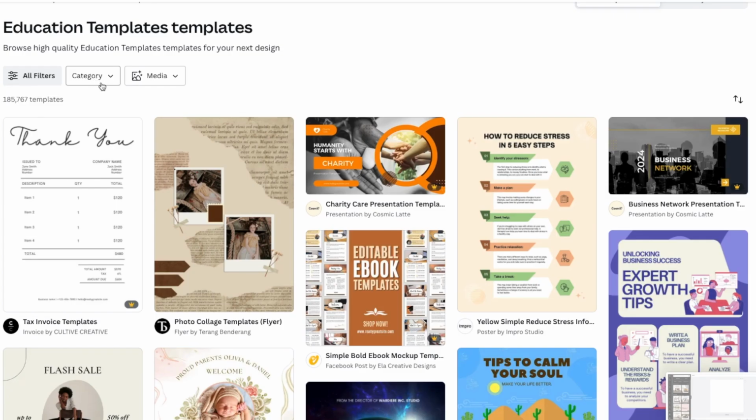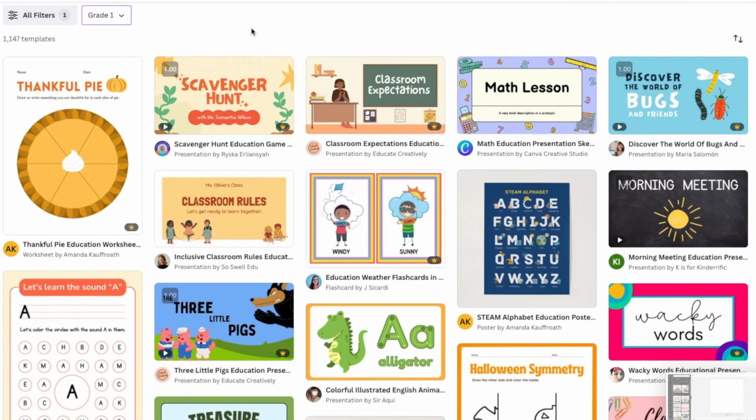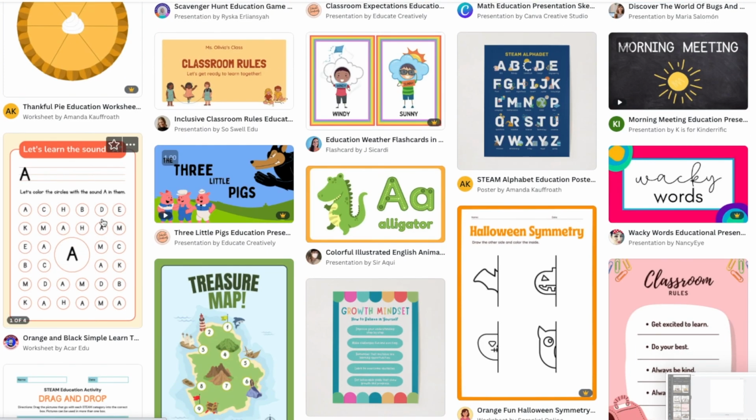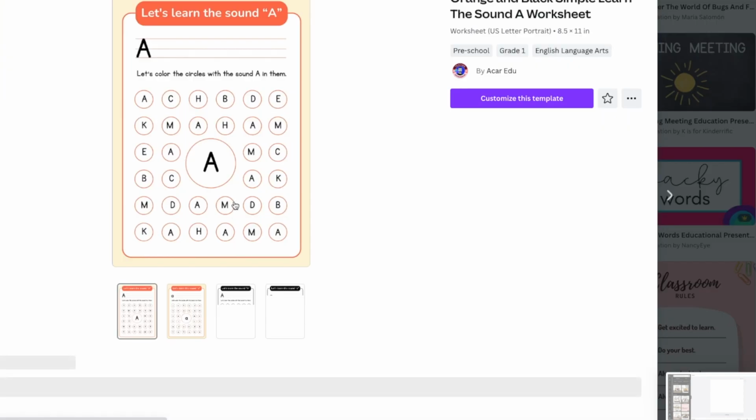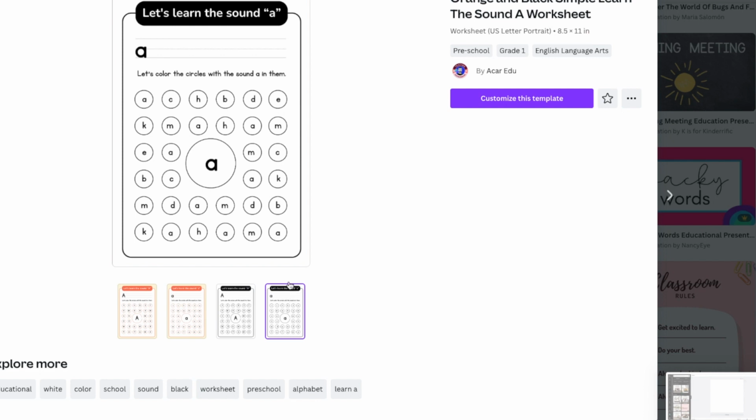So if I go to category, education, grade, grade 1. I can't take any of these. So for example, let's look at this one right here. I can't take this and just change the colors and whatever and sell it. That goes against terms of use. I can use it as inspiration, make my own.